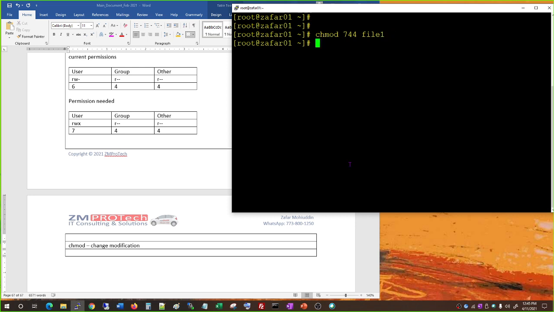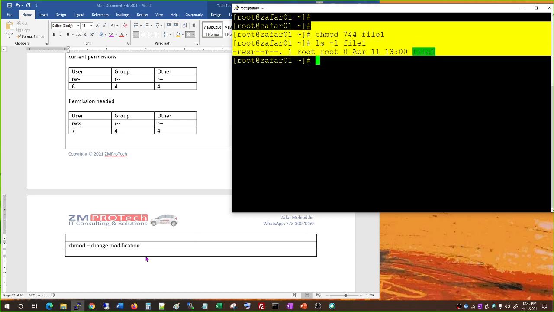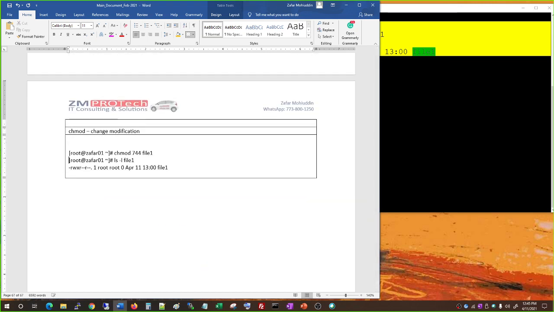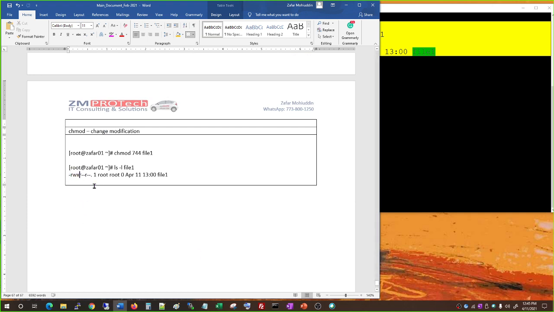I'll hit enter. I do ls -l file 1. There you go. You could obviously see the difference here. Okay, so we use the command here, chmod, and it changed the modification. If you look closely here, read, write, execute has changed.